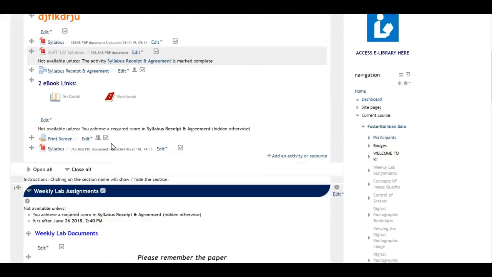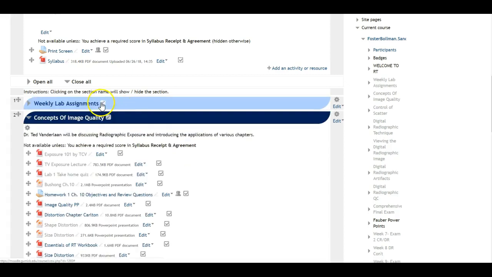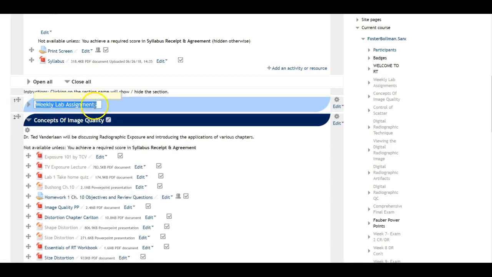Edit topic titles. That's an easy one. So here is my topic title. It's weekly lab assignments. You just click on it, type whatever you want, hit enter, and it'll save it. Or you can hit the pencil and you can change it and hit enter, and it'll save whatever changes you have.